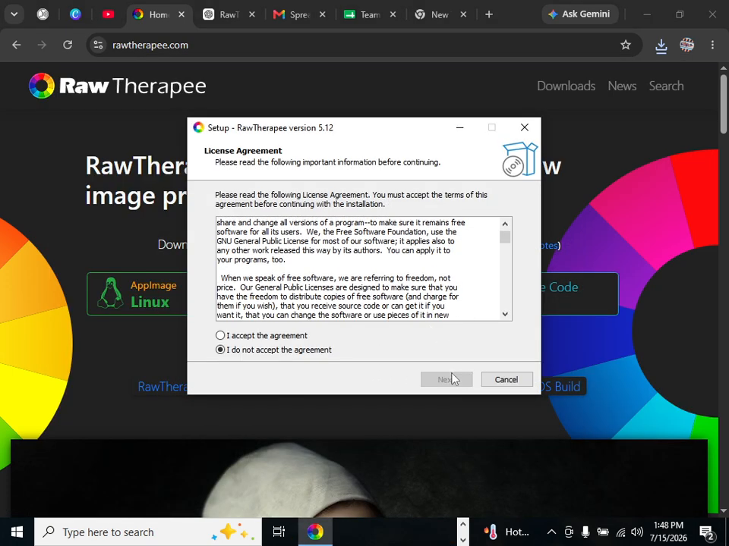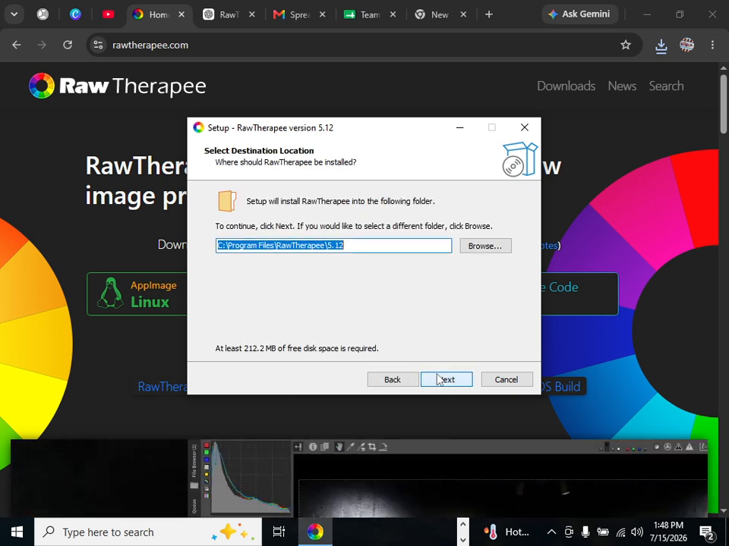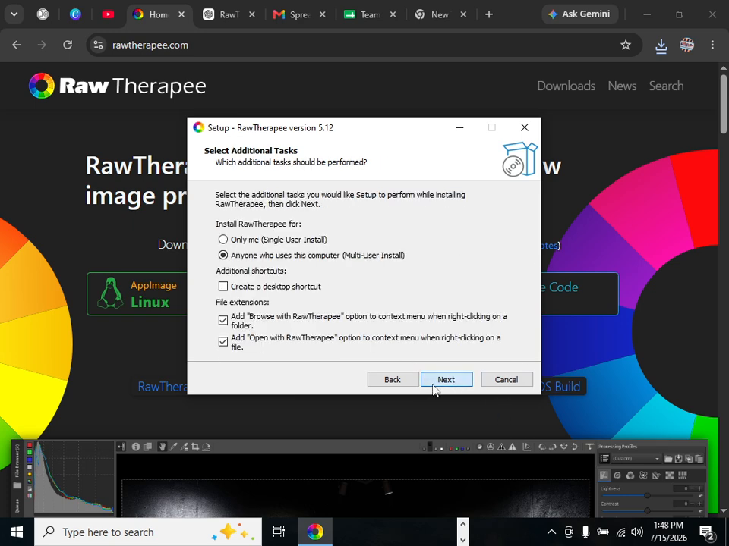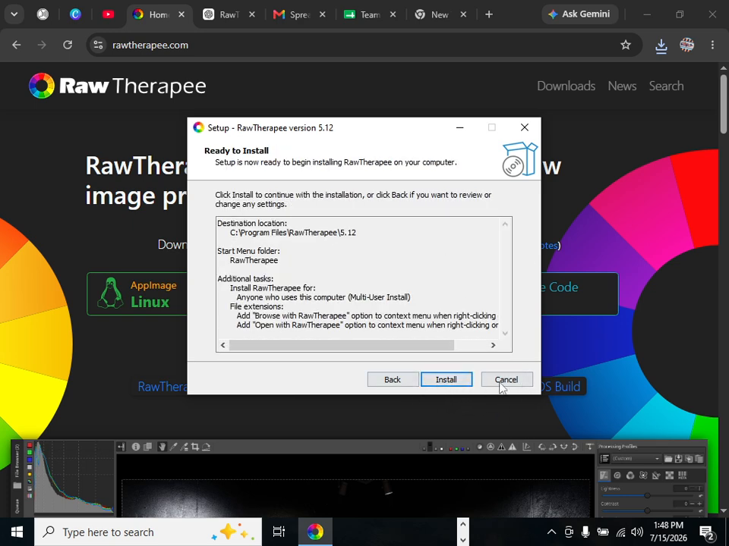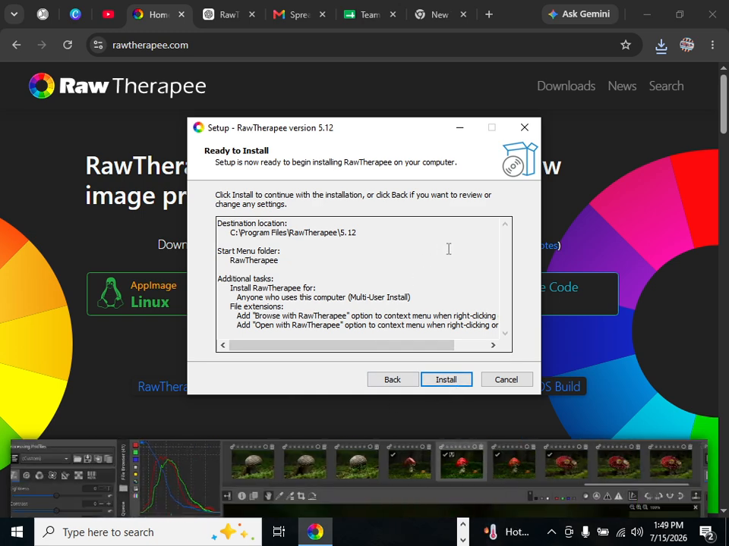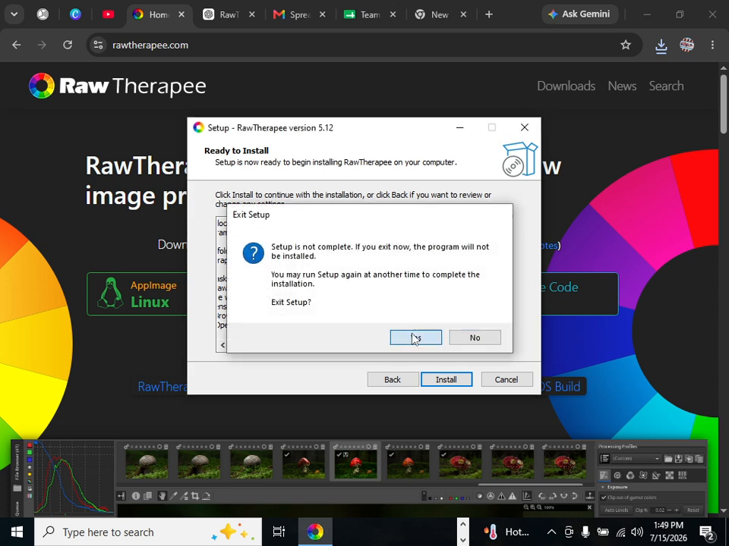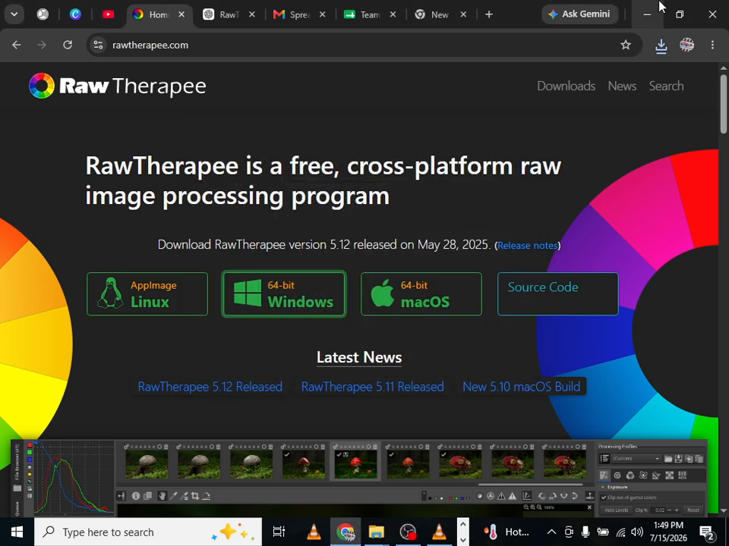Step 4. Launch RawTherapee. When the installation is finished, click Finish. You can now open RawTherapee from the Start menu, or by double-clicking the desktop shortcut if one was created. The first launch may take a few seconds while the program initializes.